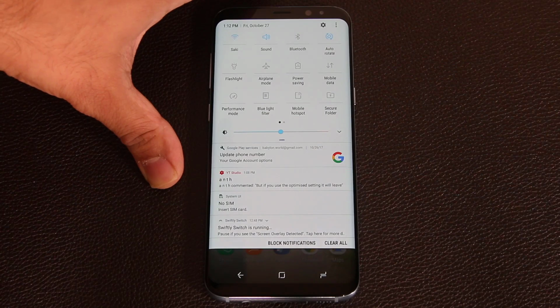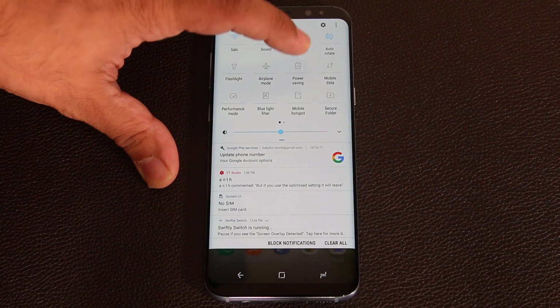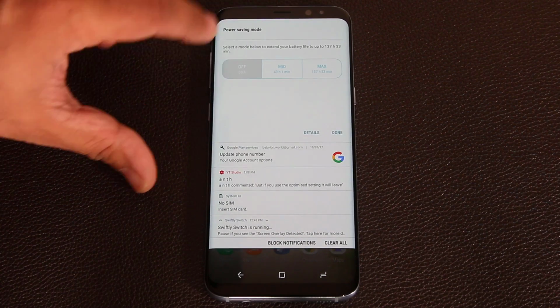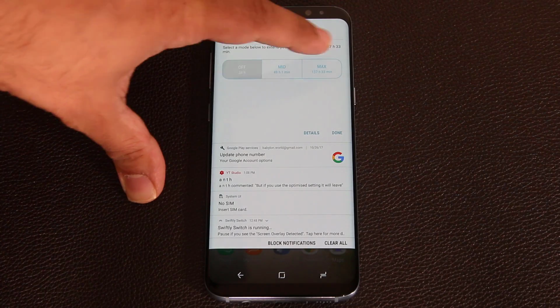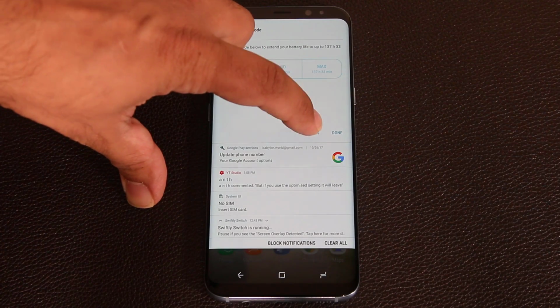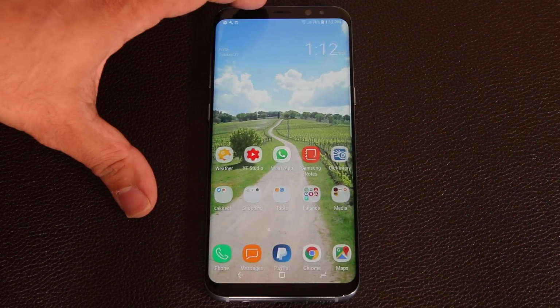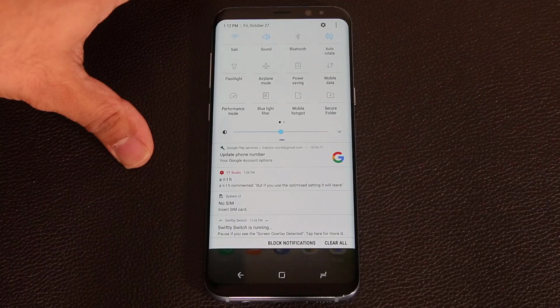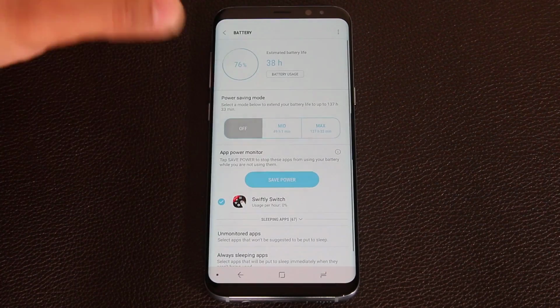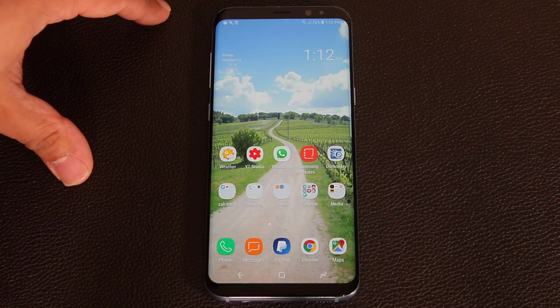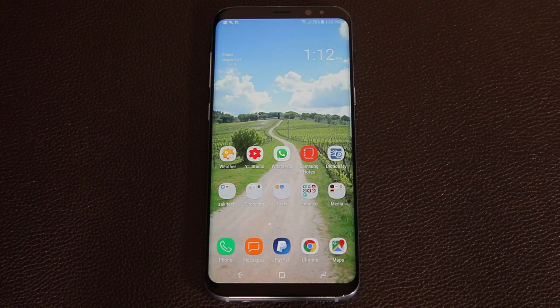You can do the same thing with every single option here. Power savings, boom. You get access to all the three settings that you normally would get. And if you tap on details, that will take you to the full settings screen. Or again, if you go down and press and hold, it also takes you to the full settings. So just be aware of these little subtle tactics.